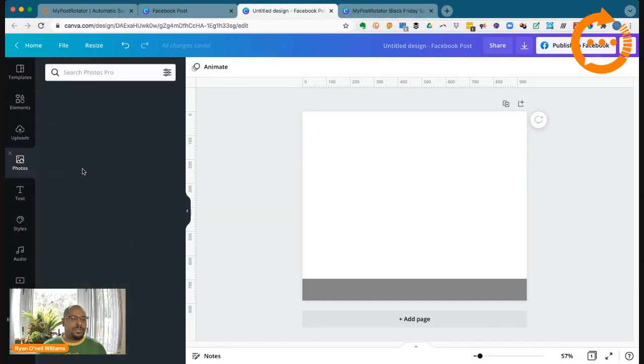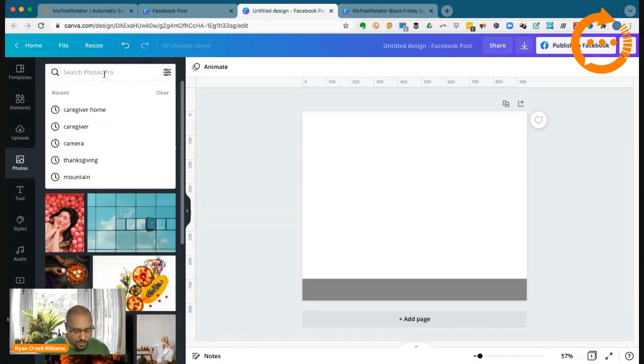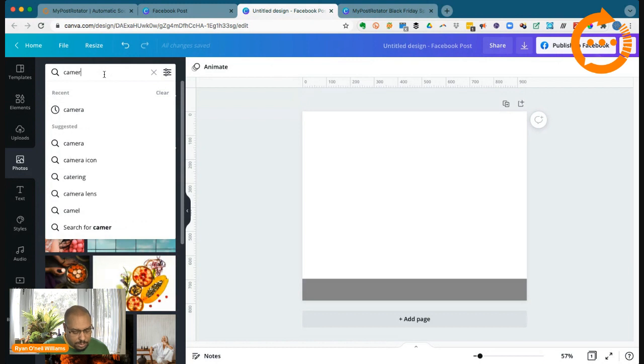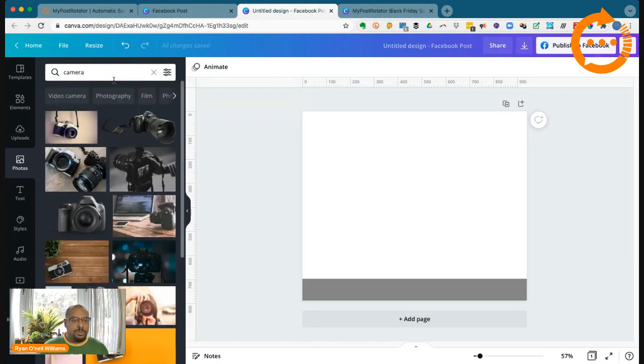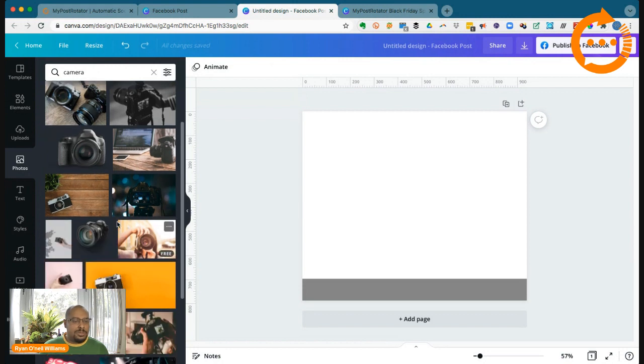Now, let's talk about photos. All you've got to do is search here for any kind of photo. Say I'm searching for camera. Literally everything shows up in here. So if you need something, you get it from over here.